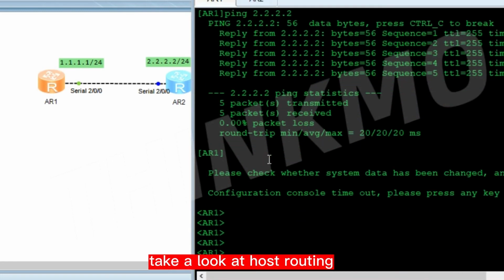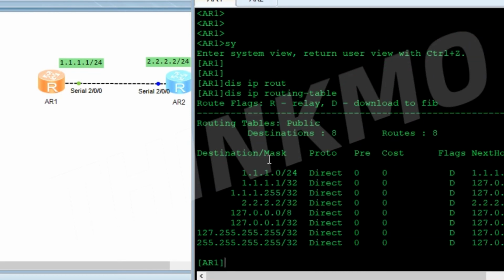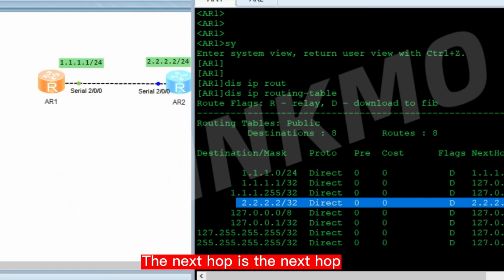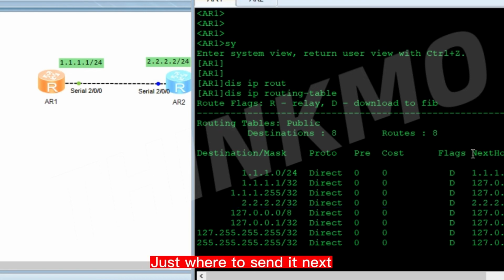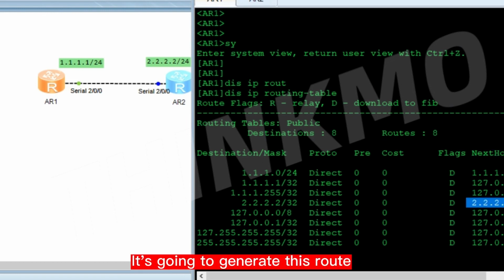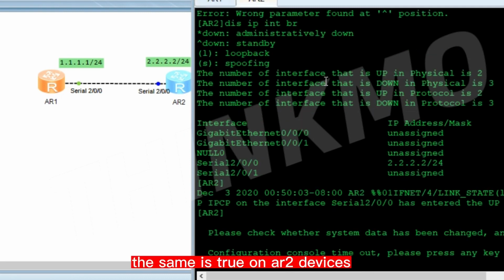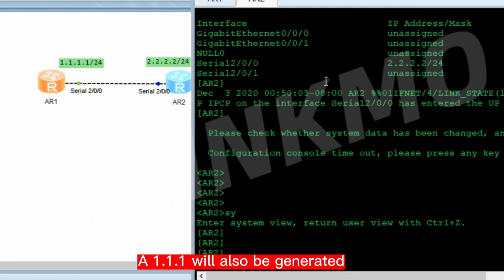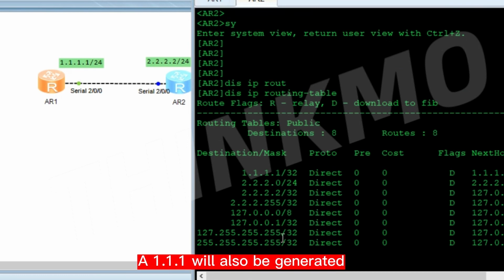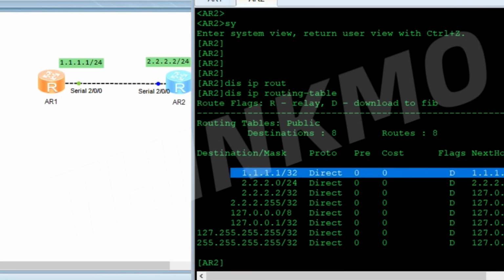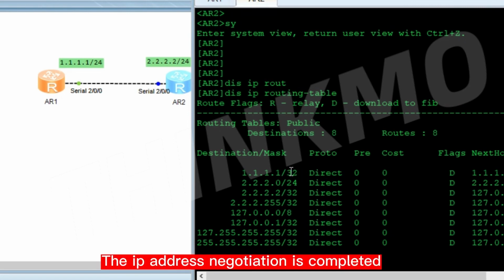We can make it easy. Take a look at host routing. We can see that now on this device, AR1, a 2.2.2.2/32 route is generated. The next hop is just where to send it next. Sent to 2.2.2.2. It's going to generate this route. The same is true on the AR2 device. A 1.1.1.1/32 will also be generated. That means you have a route. The IP address negotiation is completed.